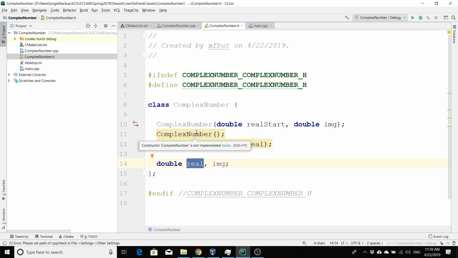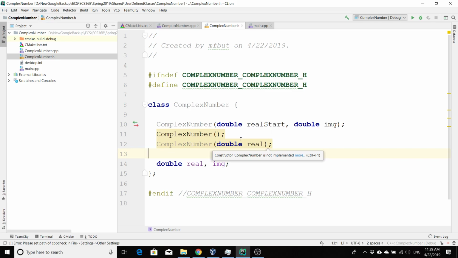You can use optional parameters for constructors. Completely valid. You could do it all in one, but I want to show you breaking it apart into different ones. So yes, we could do something like double real start equals 0, double imaginary equals 0, and then not have to define these two. But you'll see in a second that these two will be really easy to create once we have the first one.